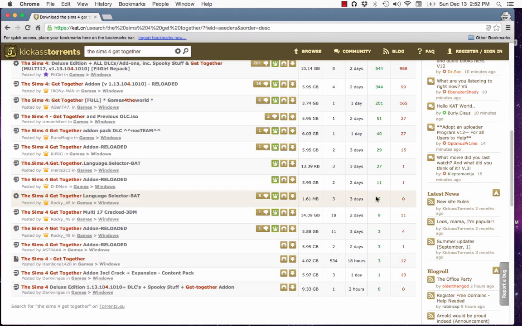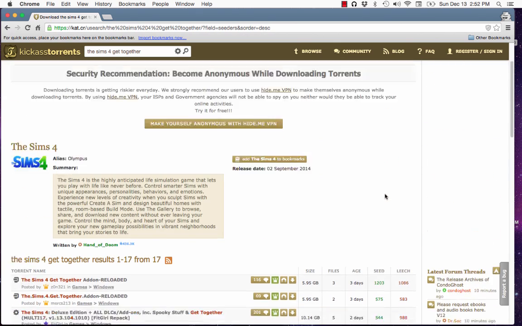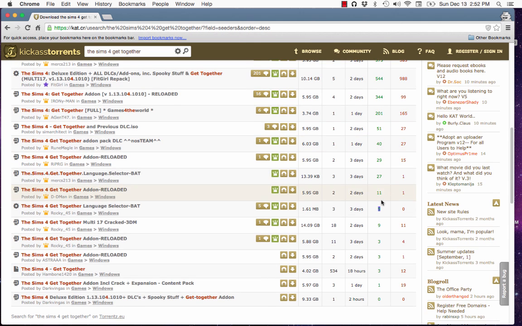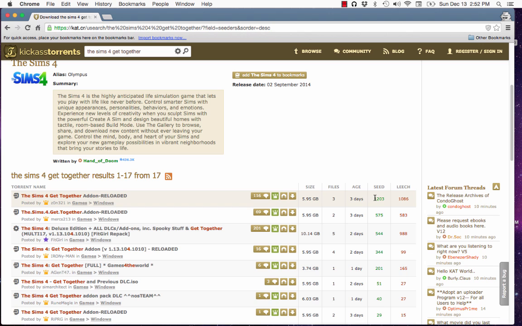If you get the ones that have only 9 people supposedly uploading it to you, it is going to take a long time. But you want the ones that have the most people uploading, and you want the file that is only the add-on, only the expansion pack, and that's going to be the one that's only 5.95 gigabytes. Anyone bigger is probably the whole game with other expansion packs, and it's not what you want because, of course, you're only adding the expansion pack to your currently running game.